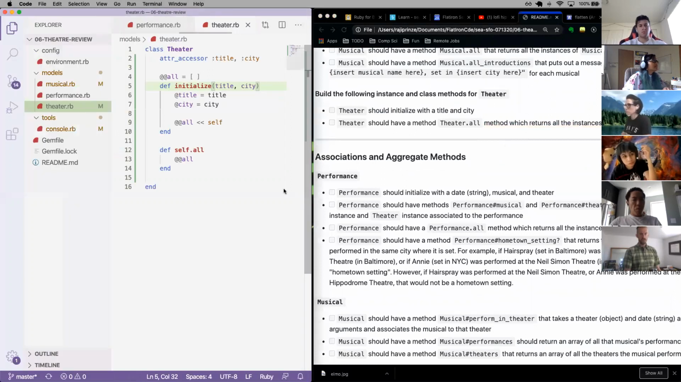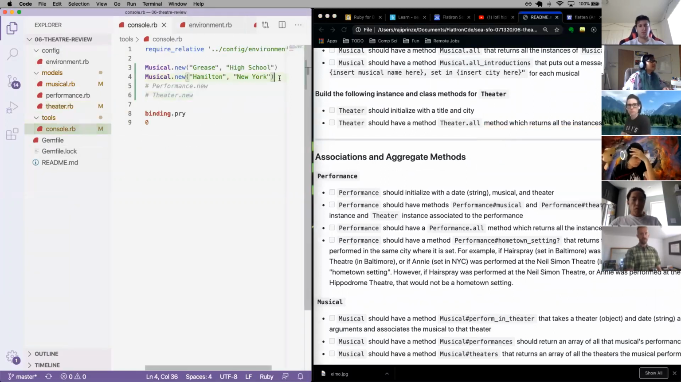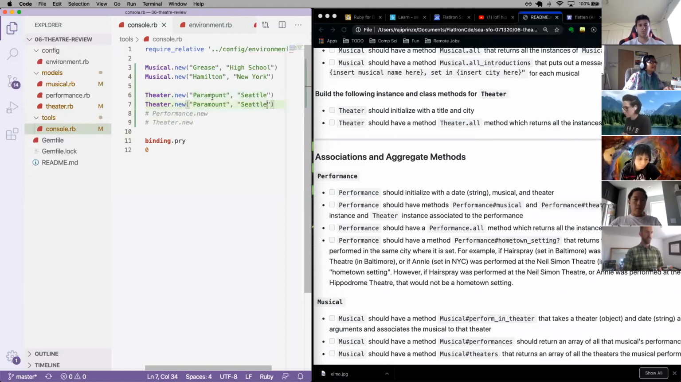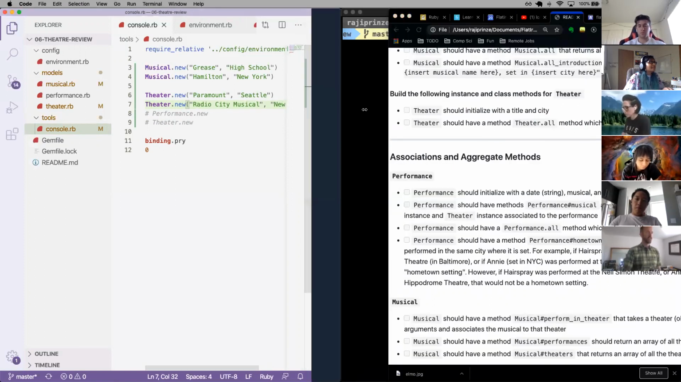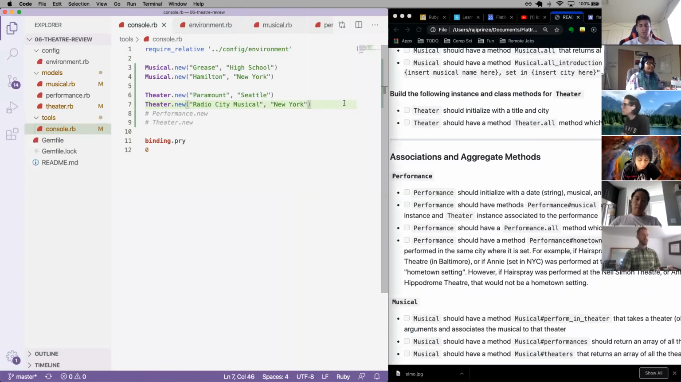And then just like we did for our musical, let's go ahead and create our theater instances too. I only know Paramount, which is in Seattle. I think we need one in New York, so we can do Radio City Musical. What was that? Radio City Musical. Ooh, okay. Nice. Wait, is that a musical or a theater? That's a theater. Oh, cool. All right. Any other theaters people want to add?